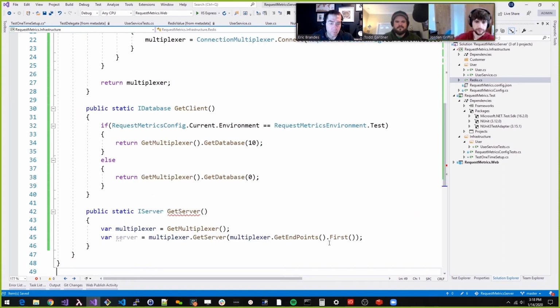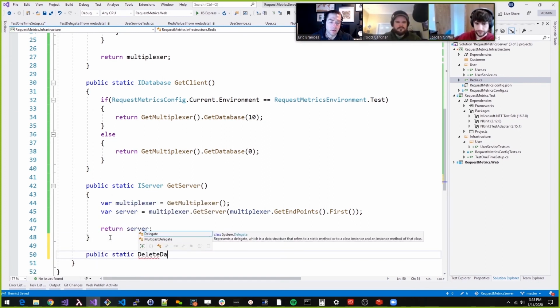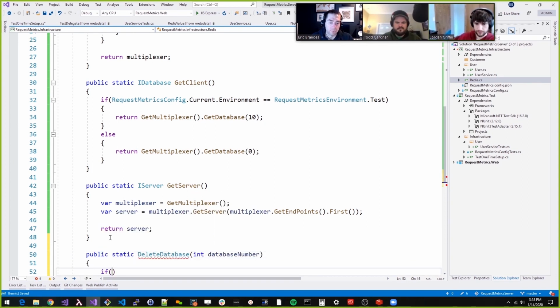Okay, so we get him. So let me get the server, and then we're going to return him. He's actually really useful for other things. And then what we can do is we can have a delete database, and then this can be, and so let's just do if database number equals 0.